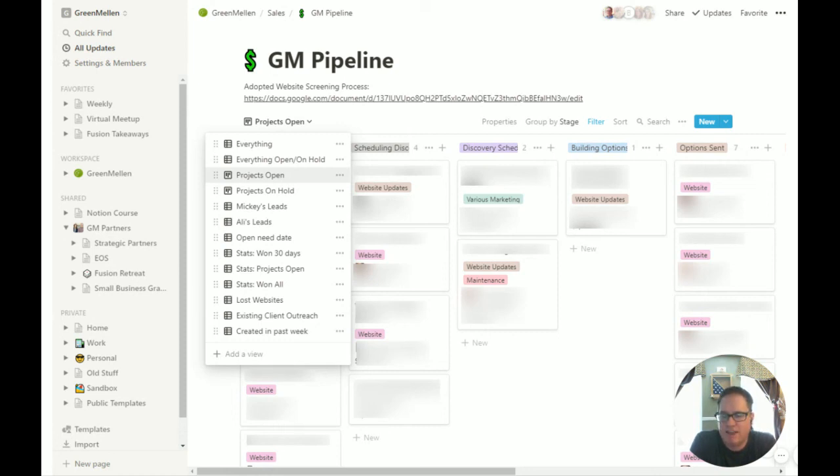So if I were to pull up Mickey's leads and go into one and edit it, it would be edited in all these different views. So you're not having to change it in multiple places. You can just go in once and change it. So it's pretty powerful there.